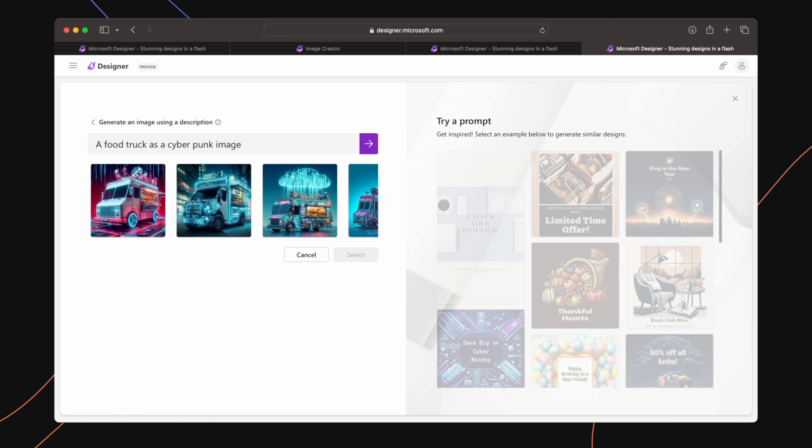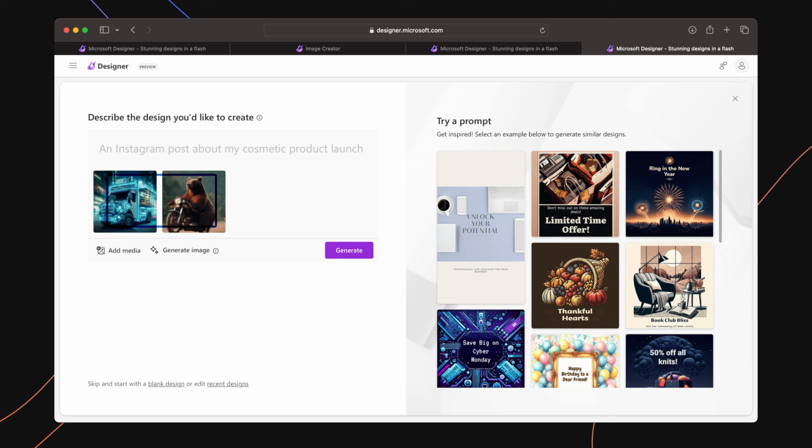These are awesome. I'm going to go with the second picture. So we click that and then hit select again. So now we have our cyberpunk truck and our bear riding a motorcycle queued up. And the final step, let's add in another prompt to then bring all this together.